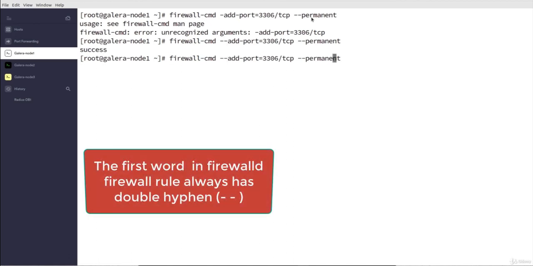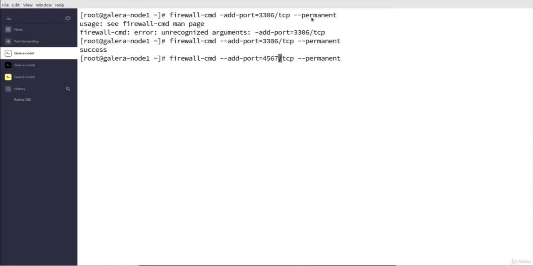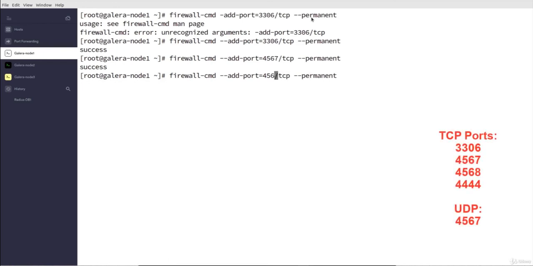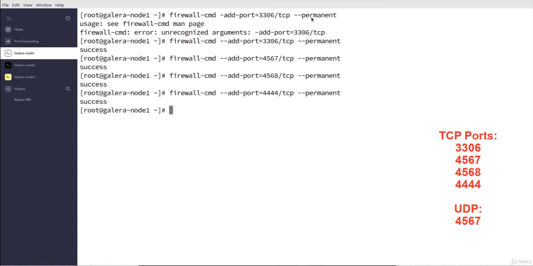Besides that, I have to use these ports: 4567, 4568, and another is 4444. These are the ports Galera uses, so we have to open them. And another port is 4567 in the UDP family.